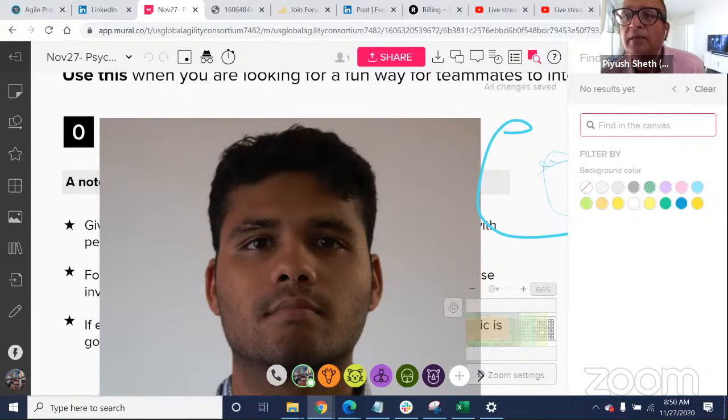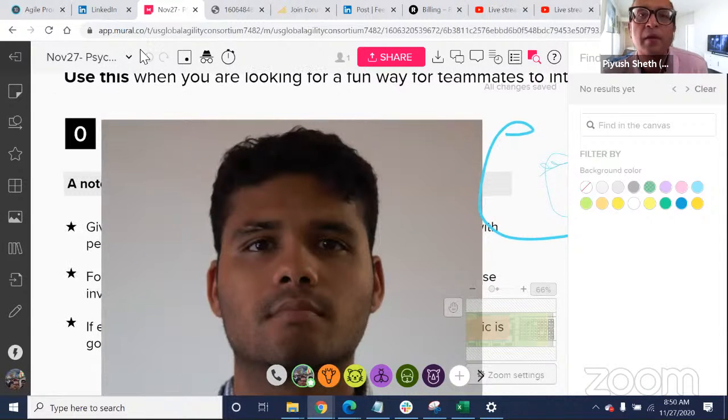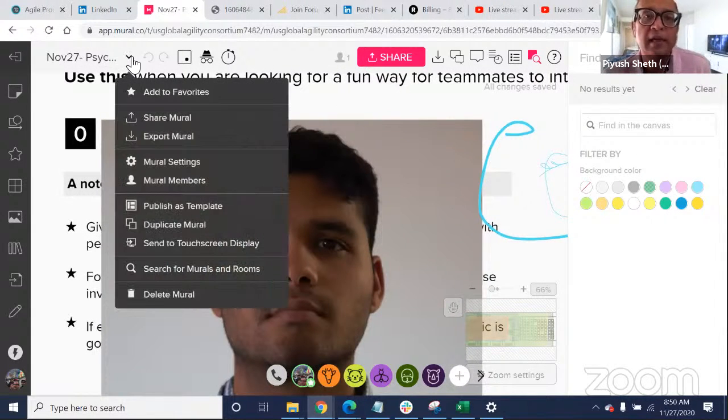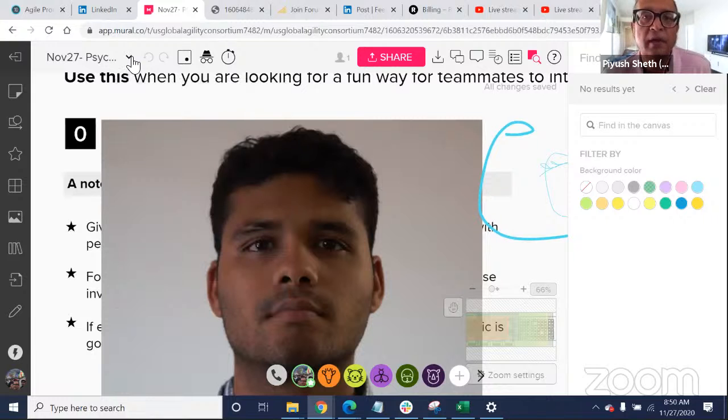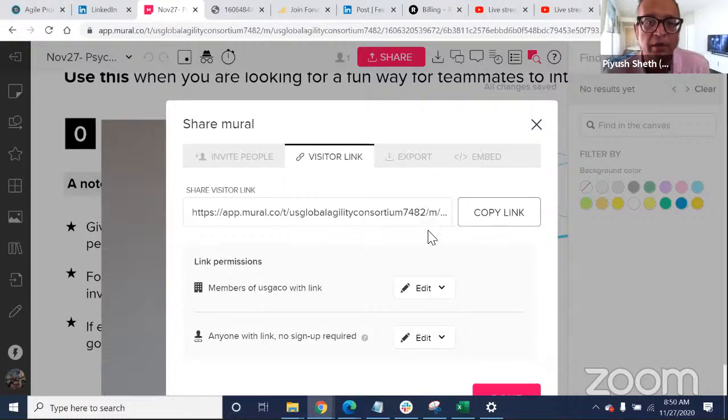So these are some cool stuff, but I think the most interesting one here is how you can convert, let's say you created your mural and you want to share it with people, right? So you have these options, right? So you can share it, you can copy this link, and that's how I got you all signed up as a visitor. So you don't have to log in to really use the mural if you are just a participant. So that's a very powerful feature of Mural.